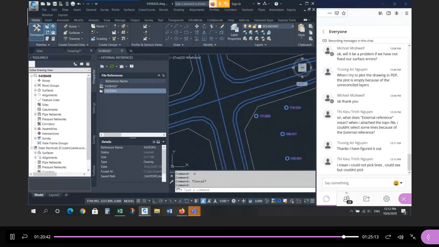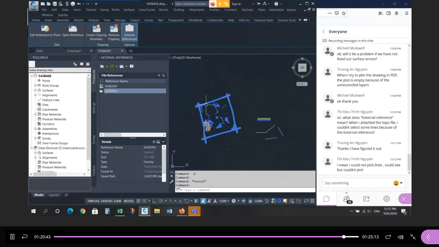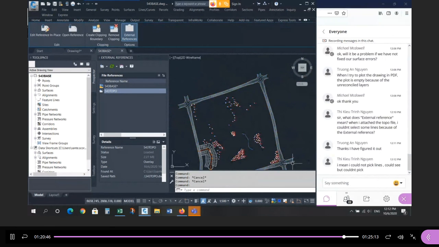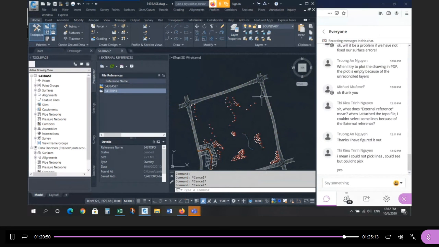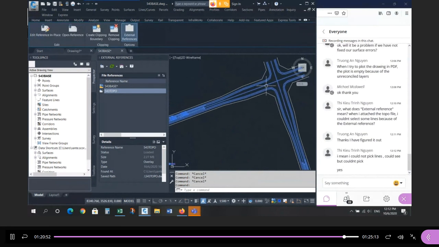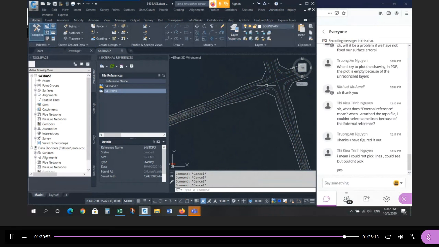Okay, so when you click on it, it should select the whole thing, right? The entire topo file. Is that what you're talking about? Yeah, you can't explode it. It's like a block you can't explode. You want to see that stuff, but if you want to make changes to them, like erase or explode or trim a line, you have to do it in the original file. And then the next time you open up this drawing, you'll see those changes.